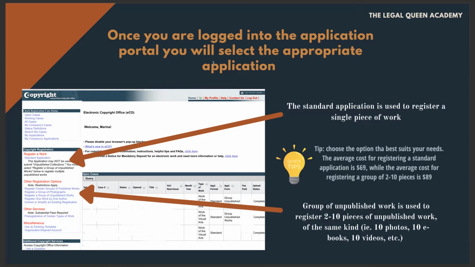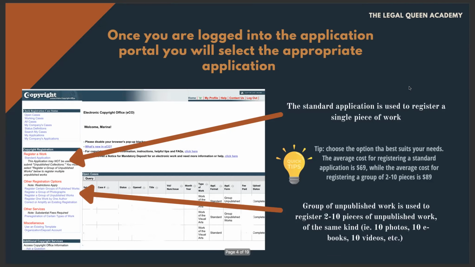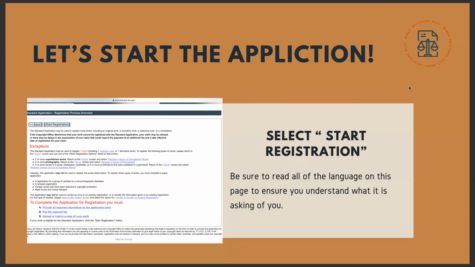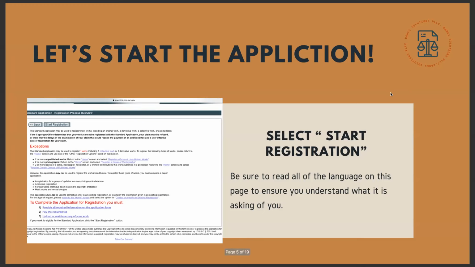So yeah, that is what you're going to be doing. Okay, so let's start the application. Once we are on this page and we select standard application or register a group of published work, whatever we decide, that's what we're going to select. And it takes us to this page.